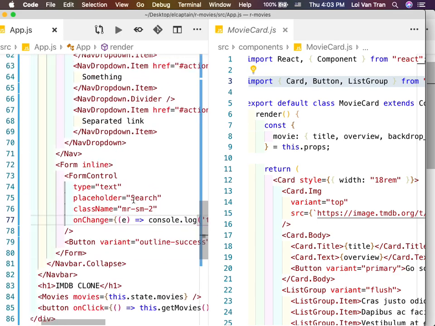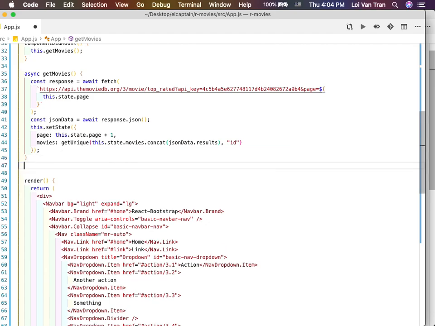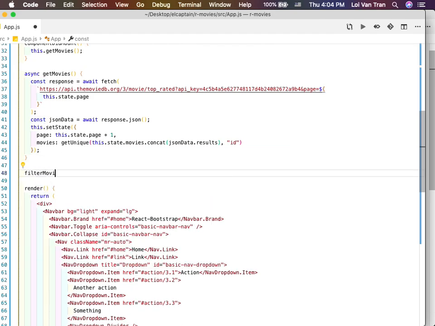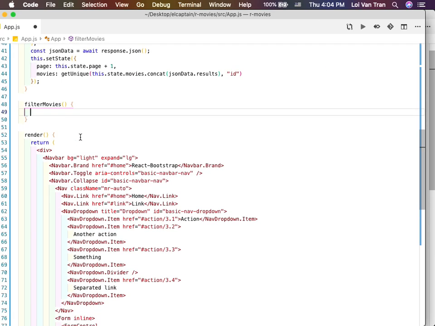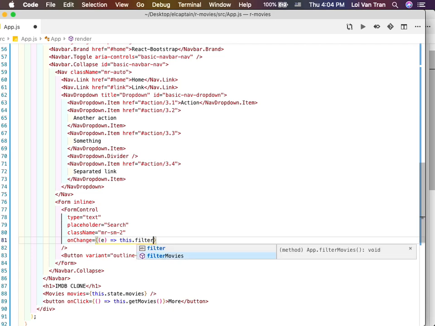What we want is what? We want to define a function that's going to filter. So I'm going to call this filter movies. That's going to be a function, and it's actually going to be called a method because it's attached to our class. So it's a method. And what are we going to do here? We're going to pass it this dot filter movies. What are we going to pass it?